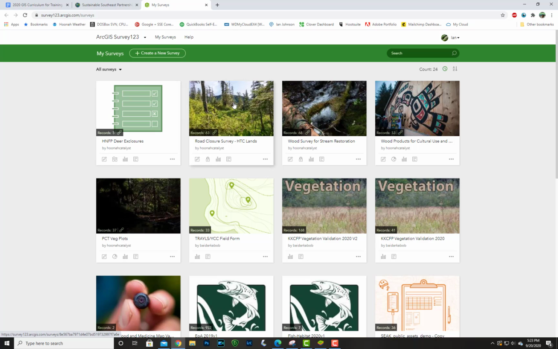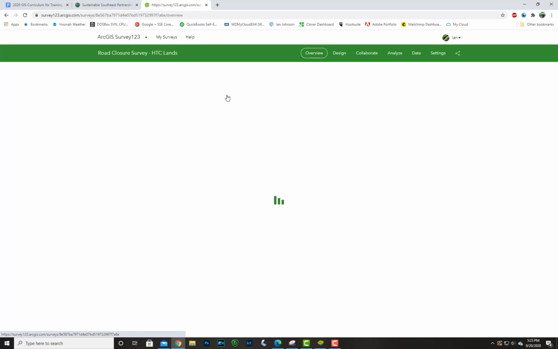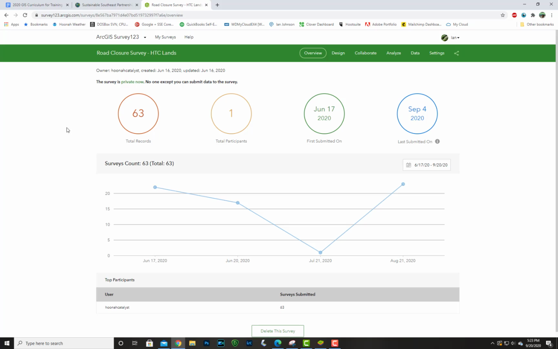This Survey 123 form, creating a new one is really simple. We will be going through that later, and I'll just show you within here. So if I go to this particular survey, I can actually start to see some of the data that have been submitted here, the last date things were put in here. This is not a very active form. It hasn't been used for a couple weeks.